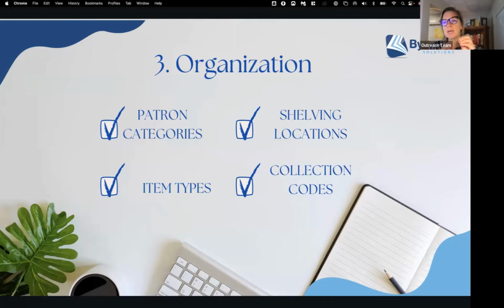And then when we're looking at item types, generally that's material type, your DVDs, your VHS, your Blu-rays, puzzles, tools, cake pans, books, audiobooks, large print, and their circulation. How long do they circulate for? How many renewals do they get? And by which patron category?